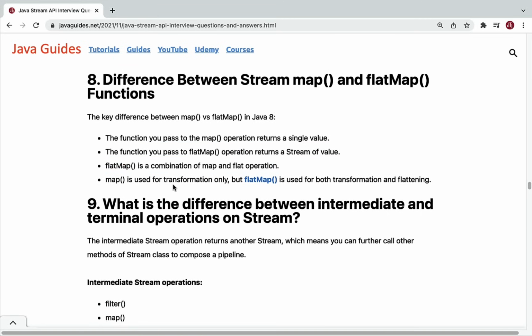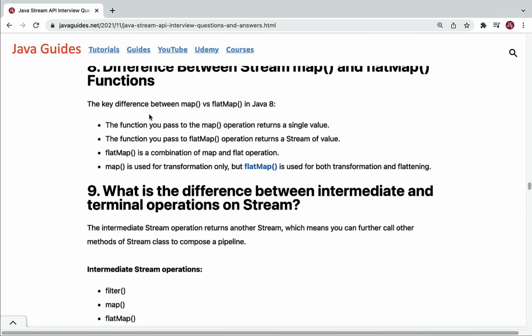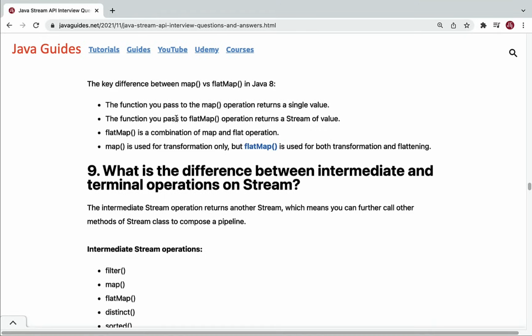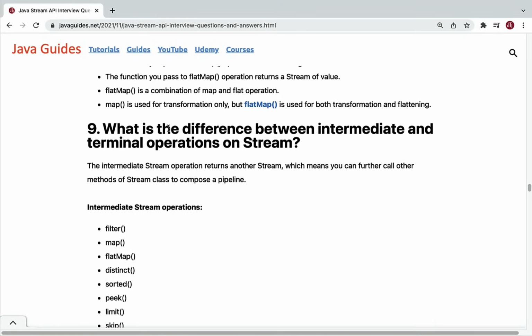Map is used for transformation only, but the flatMap function is used for both transformation and flattening. So this we have seen already with an example. All right, so these are a few notable differences between the stream map function and flatMap function. Well, let's take a look at the next question. What is the difference between intermediate and terminal operations on stream?